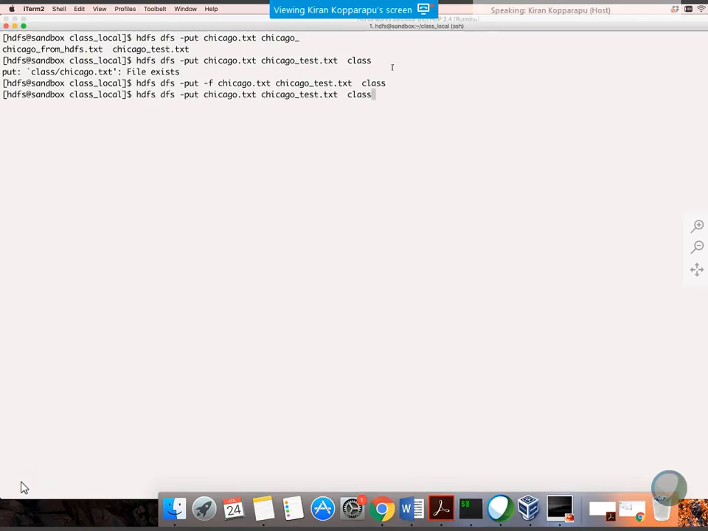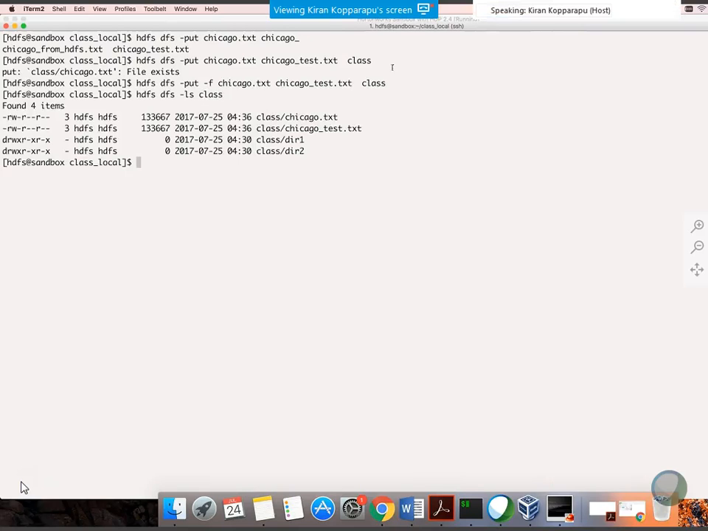Now you could see the contents of the class directory, because we saved these files into the class. So let's see what the contents of the directory are. I do have Chicago.txt and Chicago underscore test.txt. So both files exist. I used the same command to put them up.